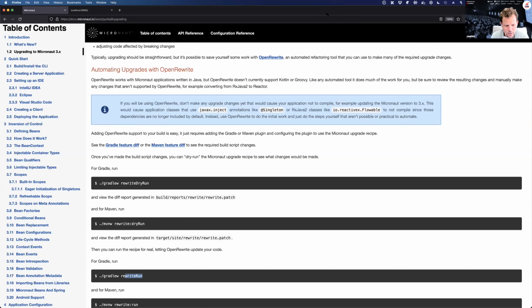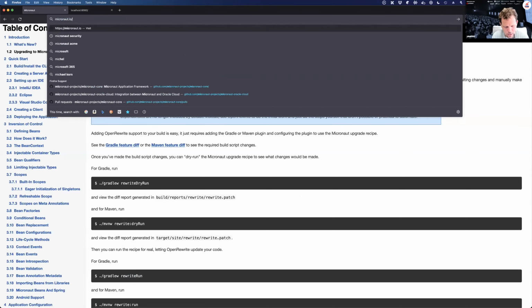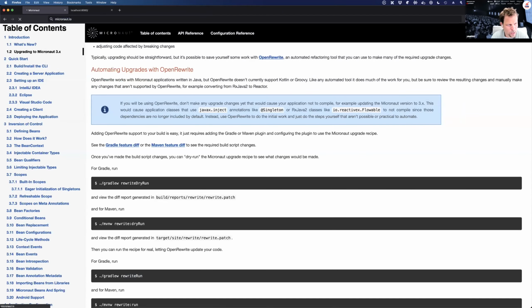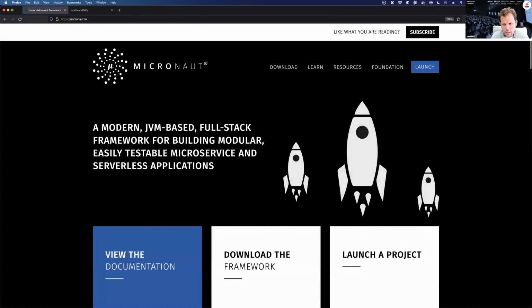So any other questions for me? Oh, look, there's one more. Are there any examples available for Micronaut with Kotlin on Azure Functions? So I'm not sure if we have a guide, but what you can do is go to micronaut.io and click launch.